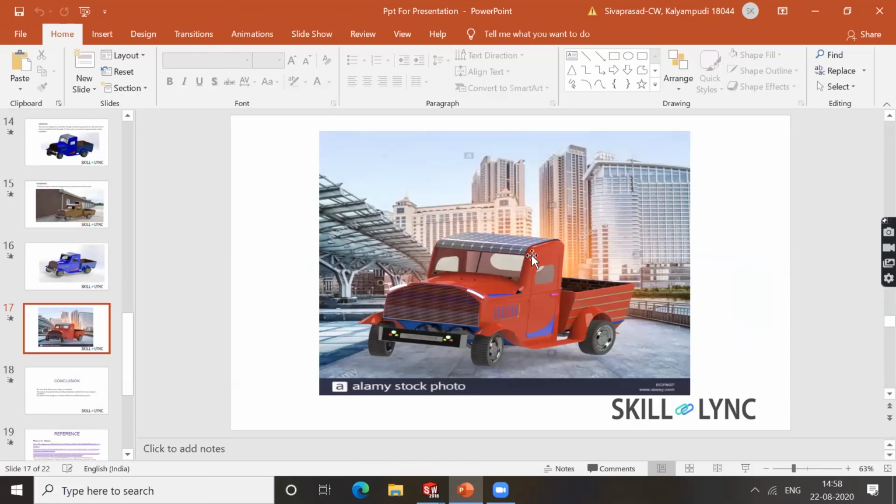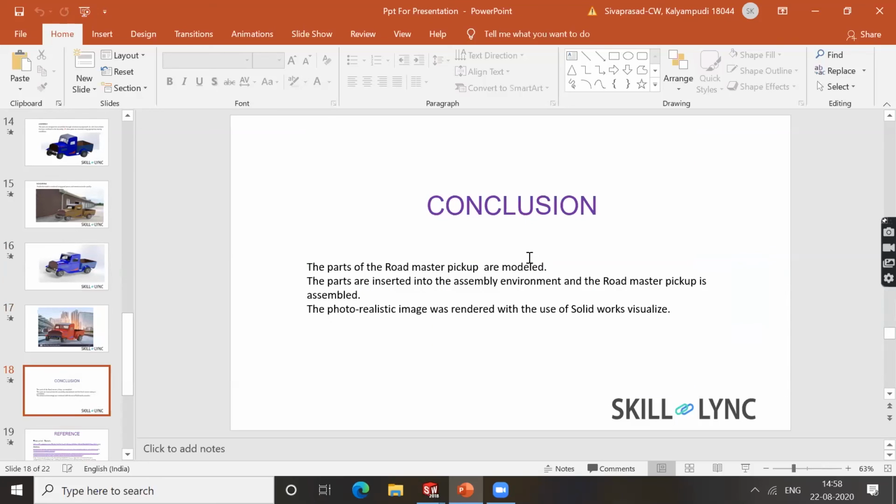The final conclusion: the parts of the Roadmaster pickup are modeled. The parts are inserted into the assembly environment and the Roadmaster pickup is assembled. The photorealistic image was rendered using SolidWorks Visualize.